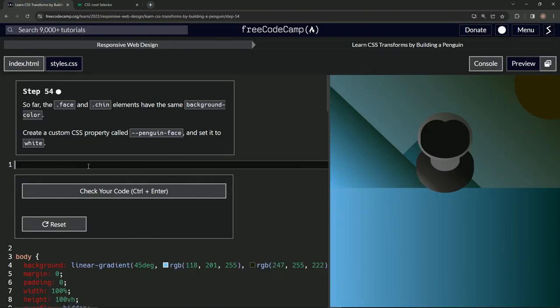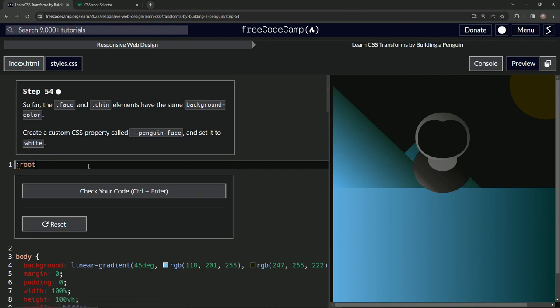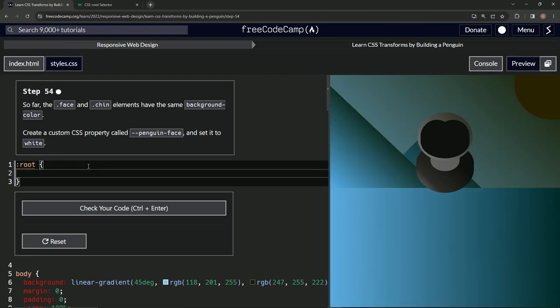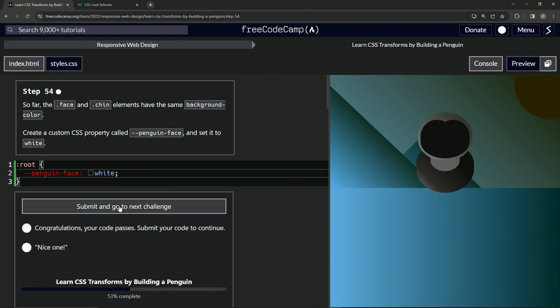So what we're going to do here is say :root like this. Then we'll have these curly braces right there. And we'll say --penguin-face. Whenever penguin-face is there, it's going to equal white, just like that. All right, so let's check it. Looks good and submit it.